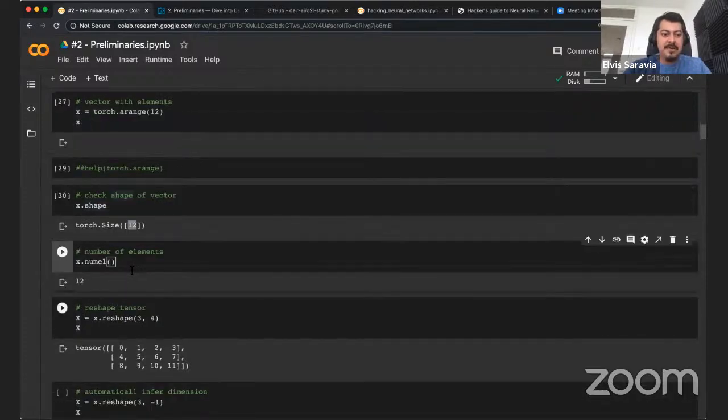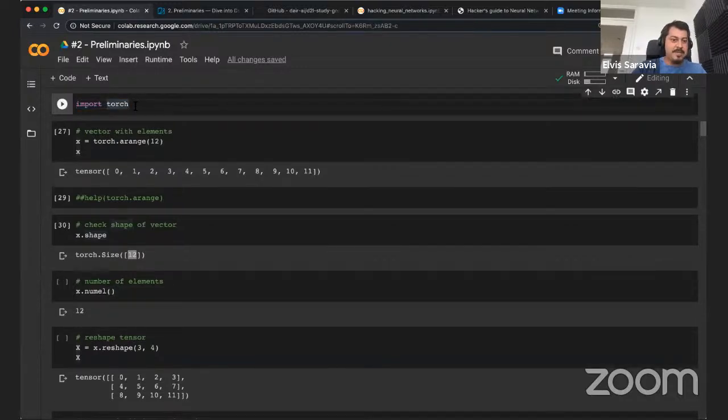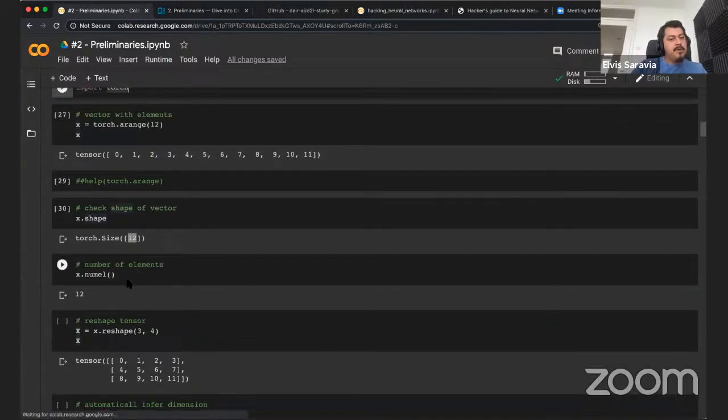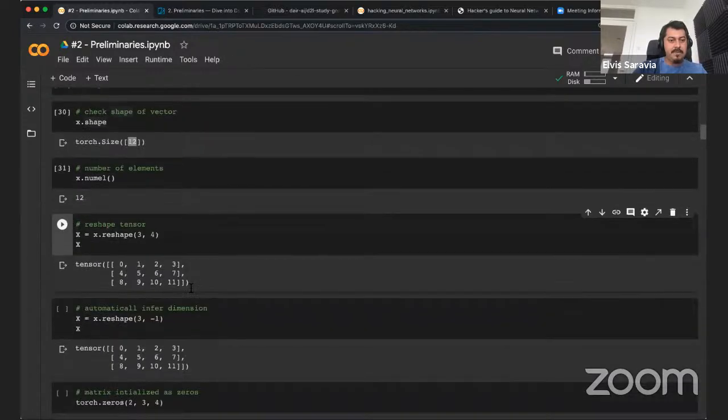The number of elements could be useful as well, as you are doing, for instance, some type of normalization. Maybe you want to understand how many elements are in a shape. You will see that example later on. You can use numel. The numel gives you the number of elements in this particular tensor. So everything is a tensor, by the way. I'm not using vector. I just call everything a tensor because that's what you refer to it as when you use PyTorch. Okay, so number of elements, 12. I can just run it again. That's 12. And you can reshape the tensor as well.